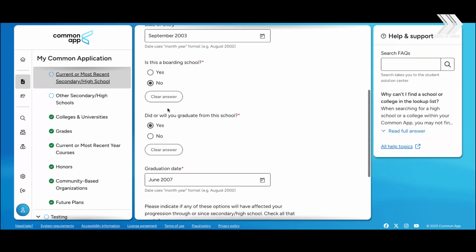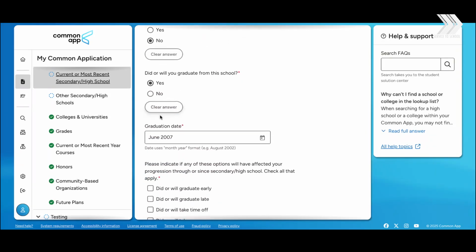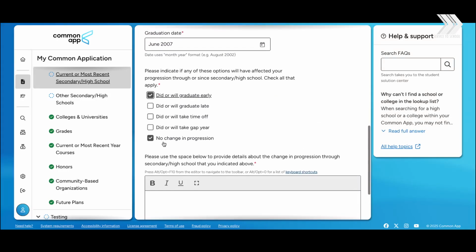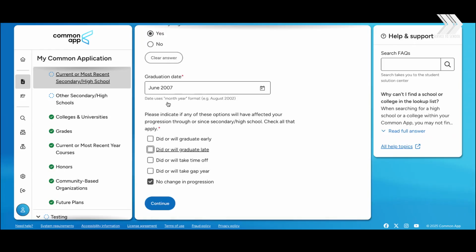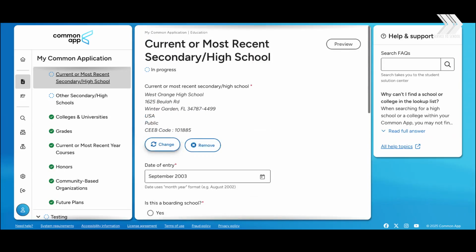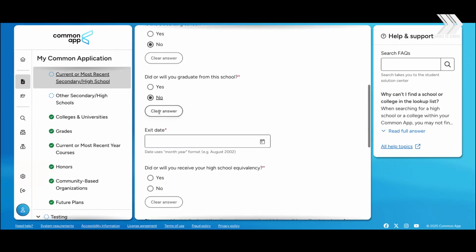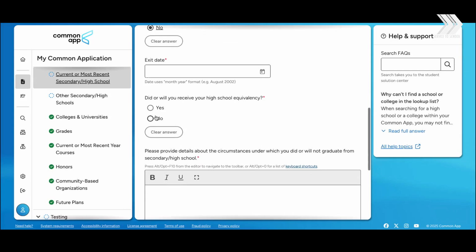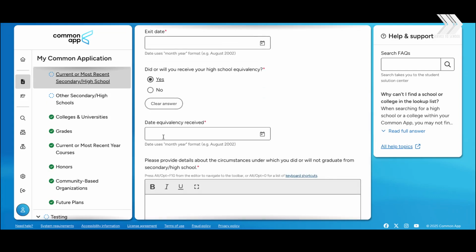Date of entry, boarding school. Did you graduate? Yes. And then when you graduated. No change in progression. This is really if you started in one high school, left a high school, if you've graduated early, it'll ask you for some clarifying information about that, or if you graduated late. If you did not graduate from the high school that you've listed here, you can put when you left. Did you earn your high school equivalency? Again, that's the GED, and then you can put when you earned that.